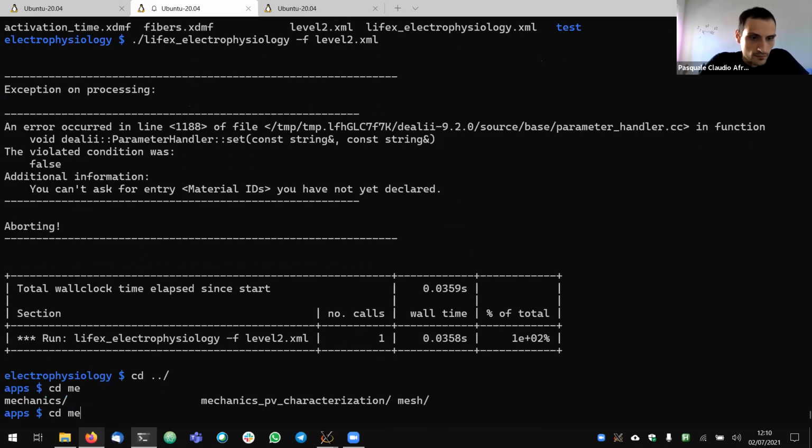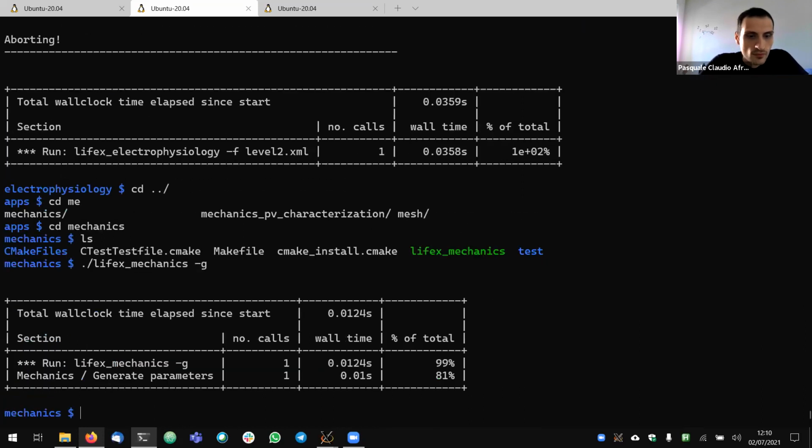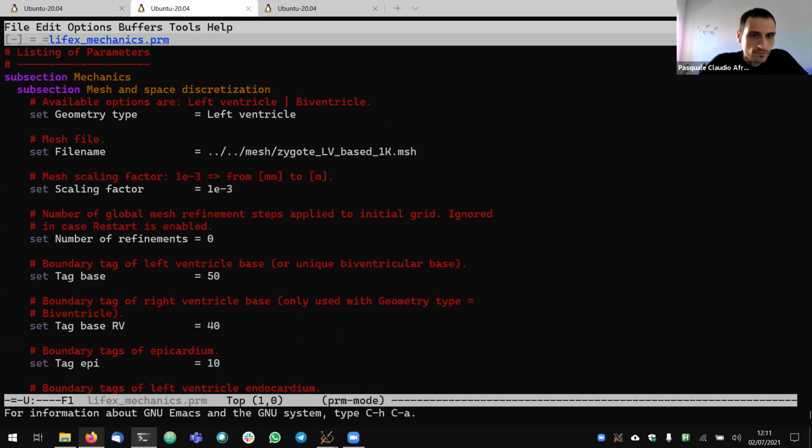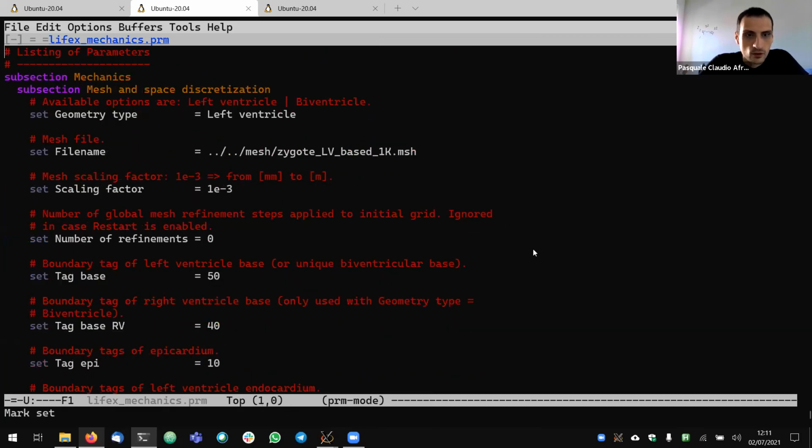So we have the LifeX mechanics application, which shares the same syntax. We have generated the default parameter file, which by default only assumes a single volume. So, for example, a left ventricle, without changing the parameters spatially.